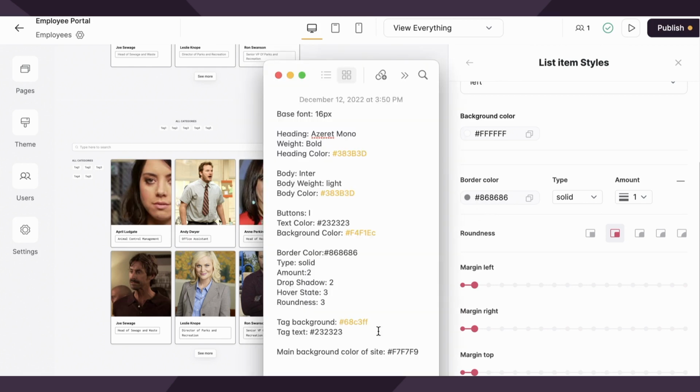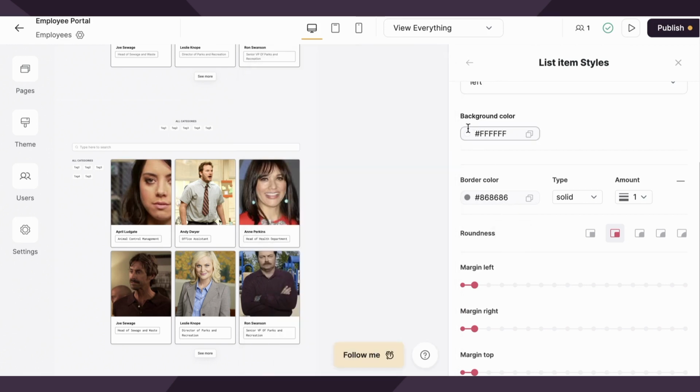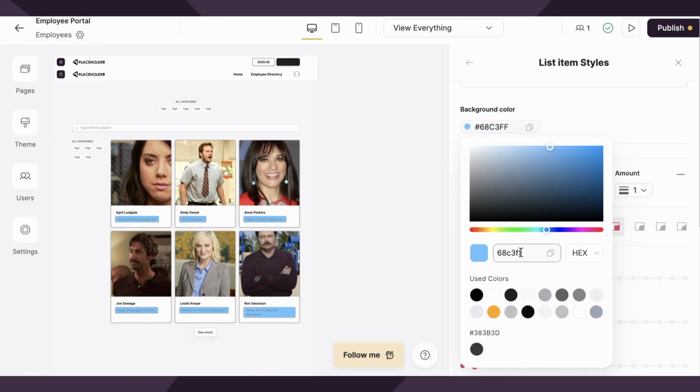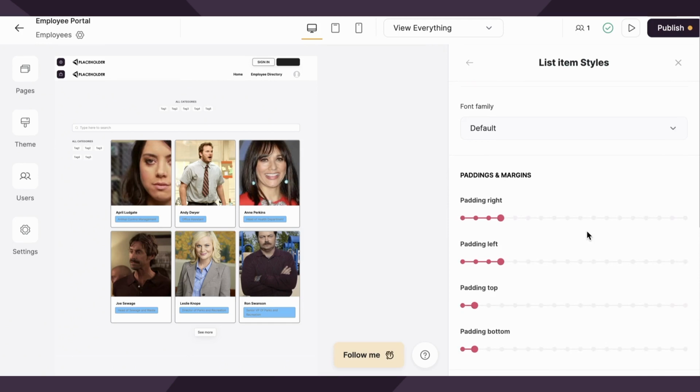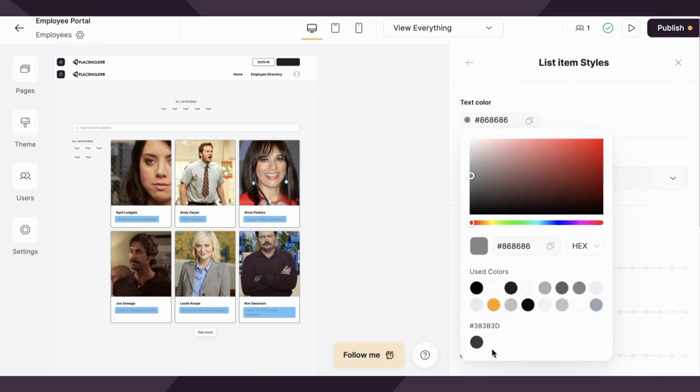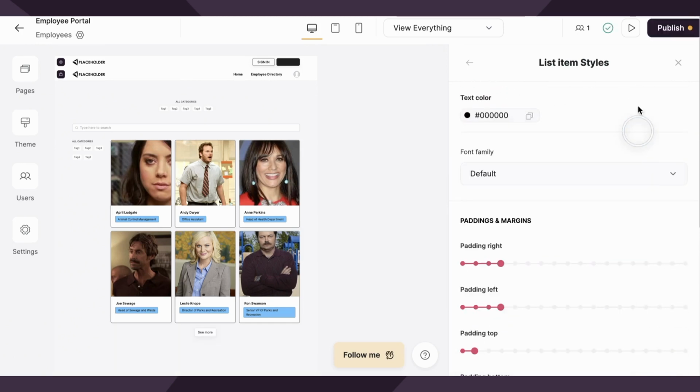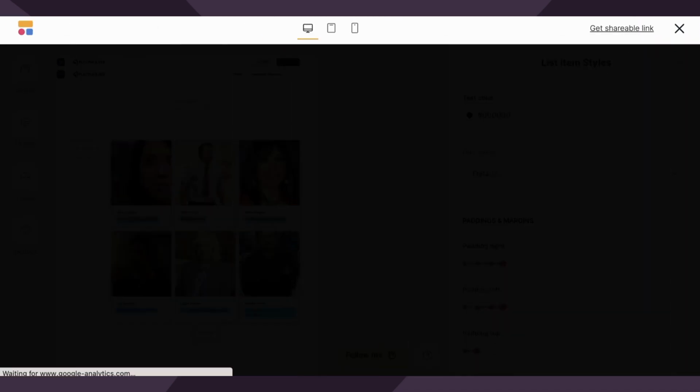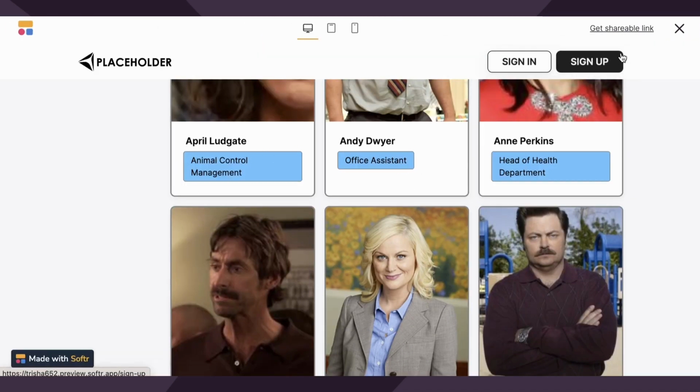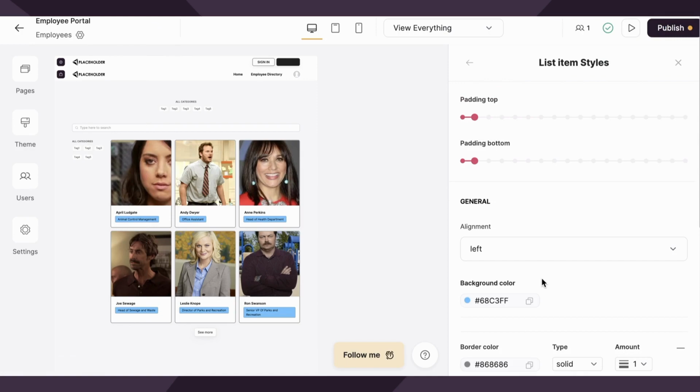So I actually went ahead and chose the background color. I'm going to copy and paste it here into background color. Okay, and then I want to go up and change the text color to something that has a little bit better contrast. Let's take a quick look, zoom it in. Great, let's also change the border color really quickly to be consistent.